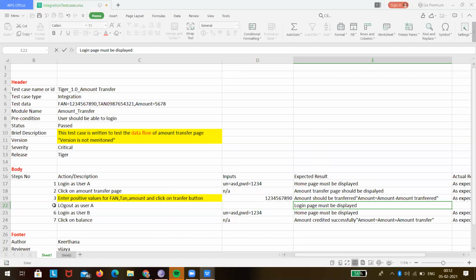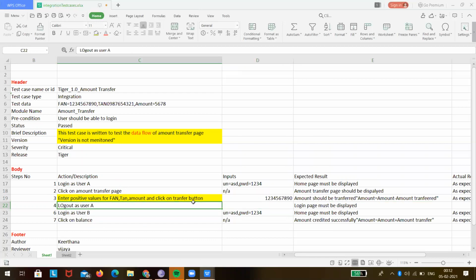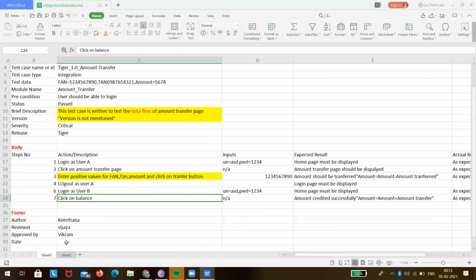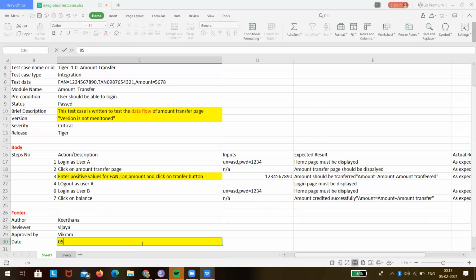Now next, login as user B, home page. Click on balance. Amount should be credited, so the amount equals amount plus amount transfer. That's all, that is the test case. And this is the author, reviewer and the date. You have to mention the date. Suppose this is 5th of Feb 2021.